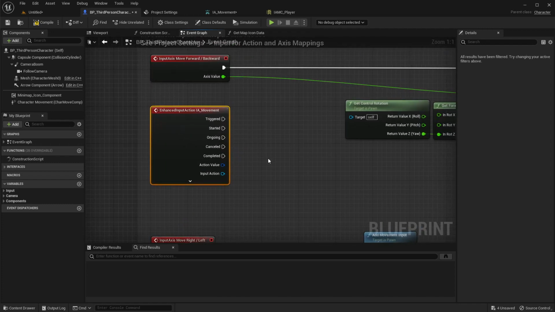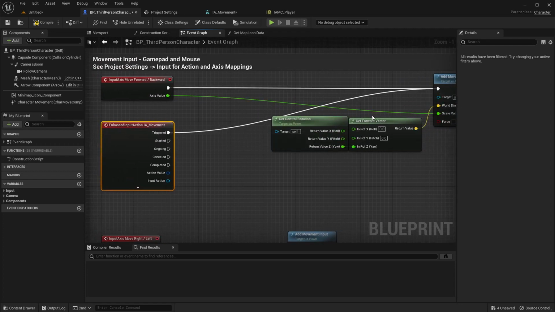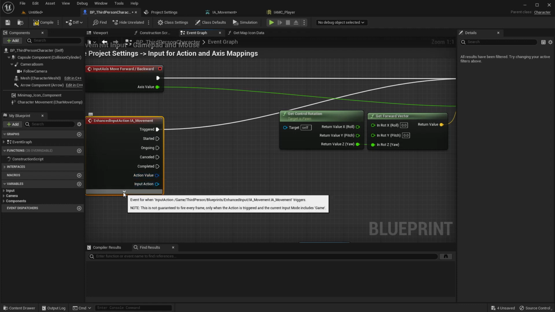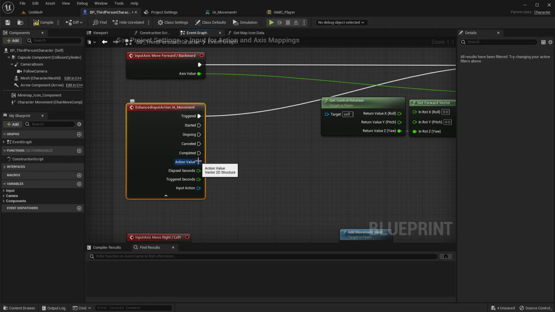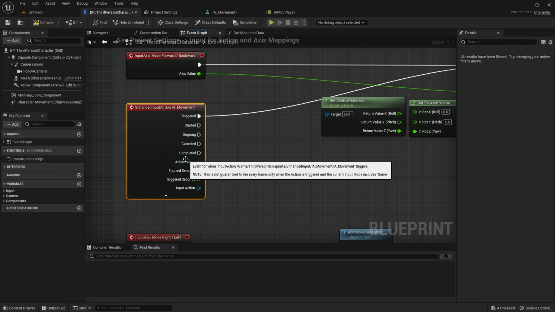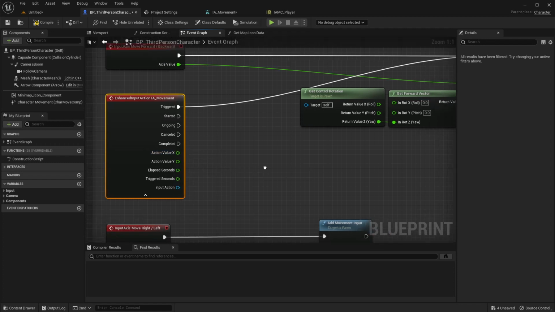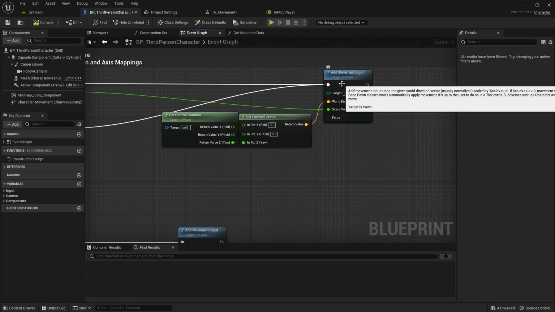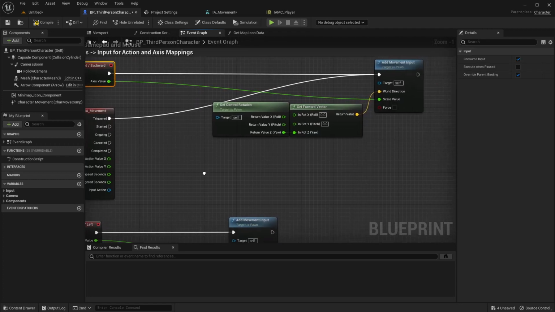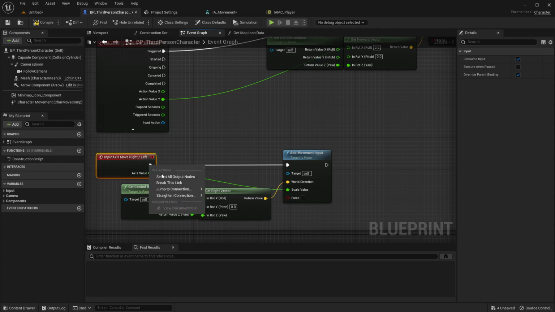Right. Now when this is triggered, we can call this, and the IA movement action value. So this is a vector 2D structure. We can split this. Action value X, action value Y. So Y should go to, this is move forward, so Y value should go here. And let me break it. And this one also.